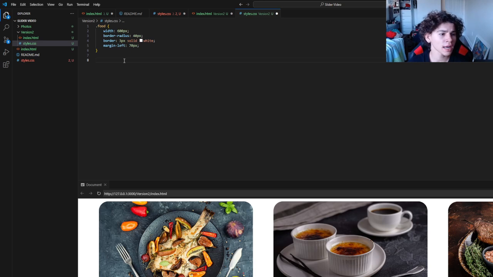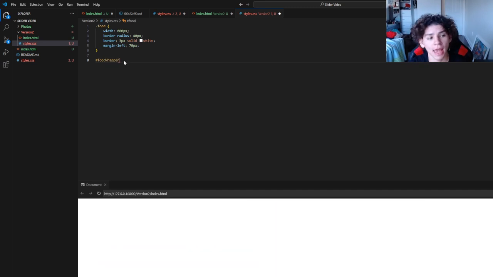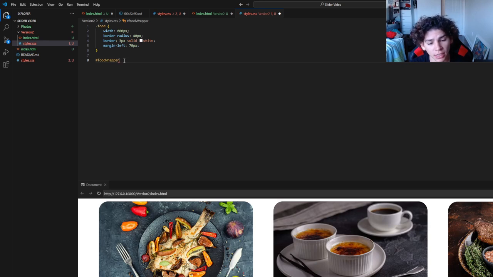Okay, so to start editing our food wrapper div, the first thing we need is to actually declare that we're editing it here. And this time we do it with a hashtag, not with a dot, because this isn't a class. This is an ID. Now keep in mind that if it's an ID, there can only be one item with that ID. You can't repeat it. But for a class, you can add that same class to various items.